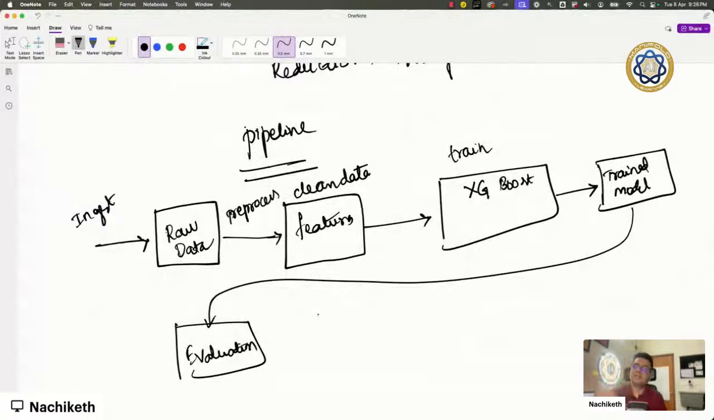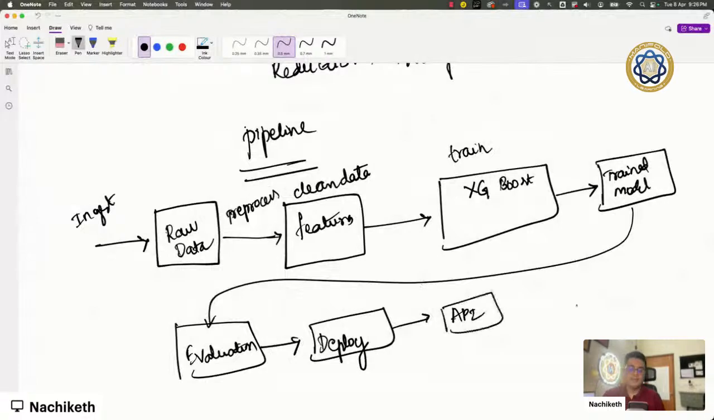Evaluation is nothing but testing how well my model is working. Once the evaluation is completed, we will then go ahead and deploy the model. We will deploy the model to some API. This is a common way in which we deploy the model, guys.